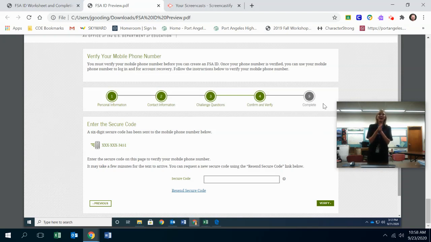I've heard that every year up to $2 billion of federal aid goes unused because students aren't completing this. So get your start today. This whole process, if you have everything ready, is 4 or 5 minutes tops.